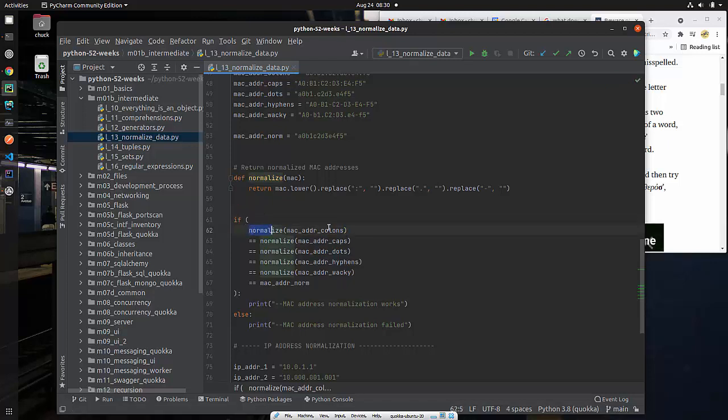So I'm going to say normalize, and here I'm doing a comparison. I'm comparing one thing to the next thing, which is getting compared to the next thing, which is getting compared to the next thing, etc. So it's comparing everything against this normalized version, which, as you can mentally assume, is what's going to come back when I have performed this function and called normalize. So I'm calling normalize, passing in colons, then I pass in caps, dots, hyphens, wacky, etc., and I print that out.